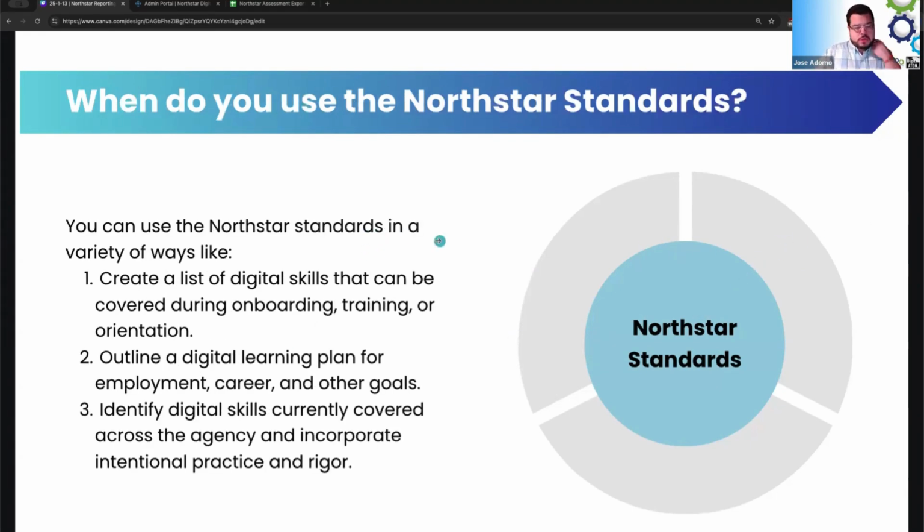So you can use the Northstar standards in a variety of ways. Create a list of digital skills that can be covered during onboarding, training, orientation. You can outline a digital learning plan for employment, career, and other goals. And you can identify skills currently covered across the agency and incorporate intentional practice and rigor.